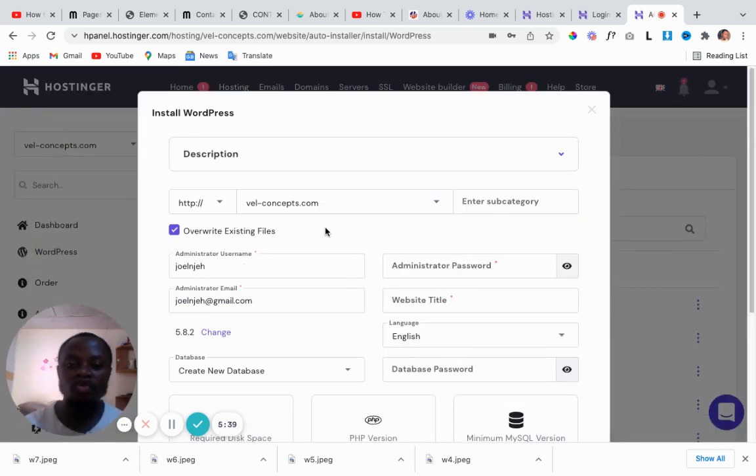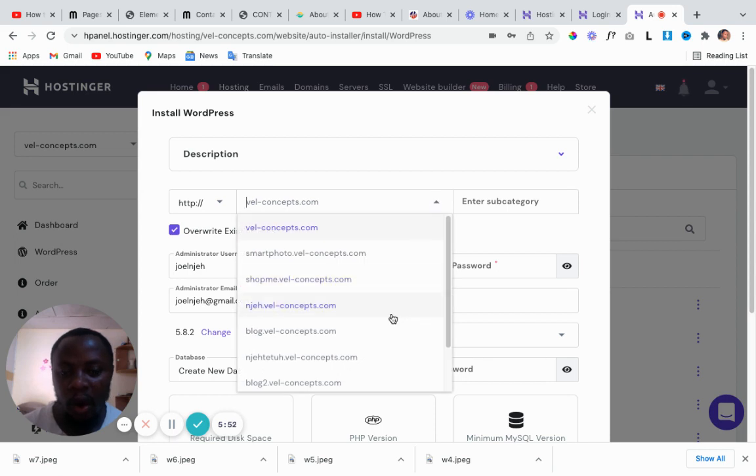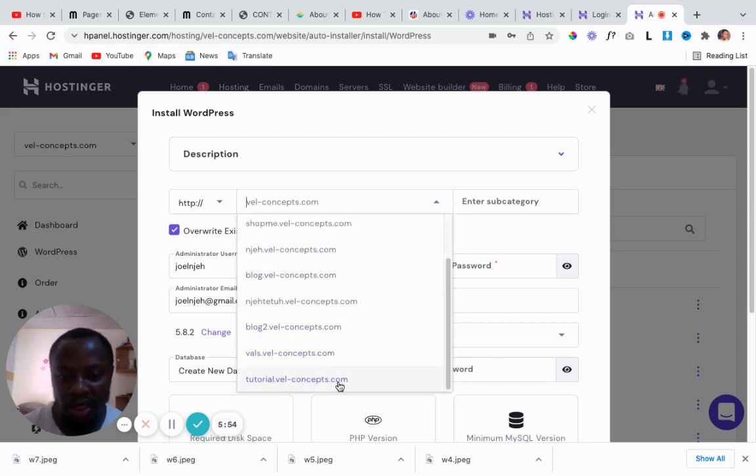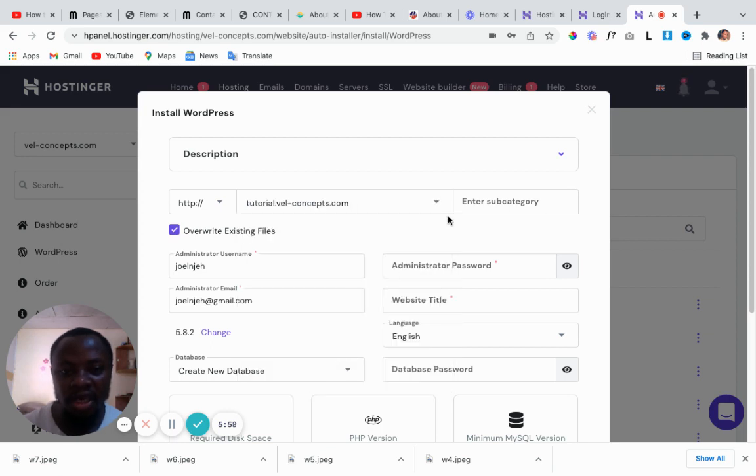Now they'll ask you, where do you want to install WordPress? Forget about the description, come here. This is where you actually have to select the subdomain you created. Now just click on it. They'll give you the different subdomains you've actually created. You come down here, you select the tutorial.videoconcept.com which you created.